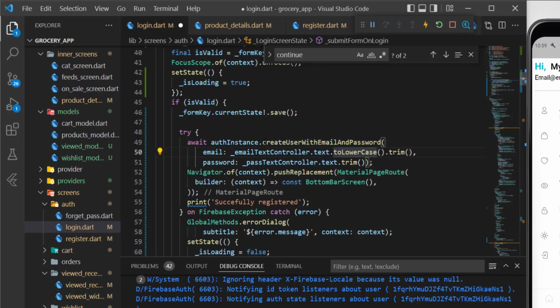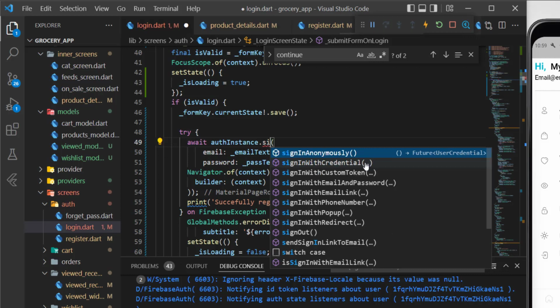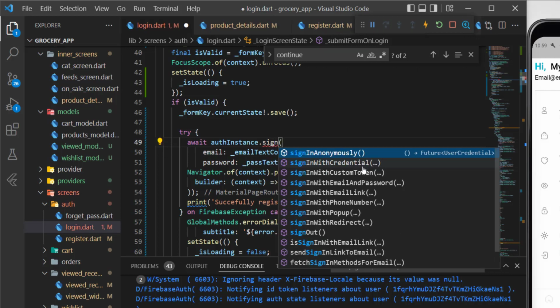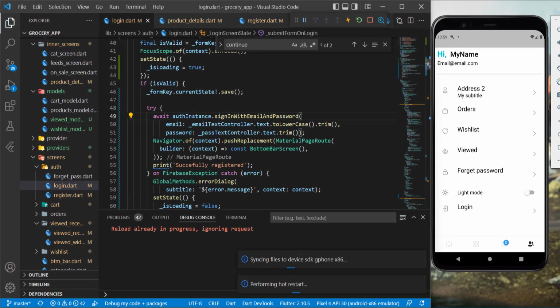So instead of using this function, we can use another function which allows us to sign in. So we use the sign in with email and password. Simple as that. And now it is done. So let's restart the application and test it.